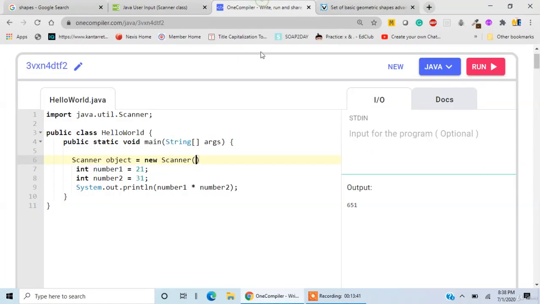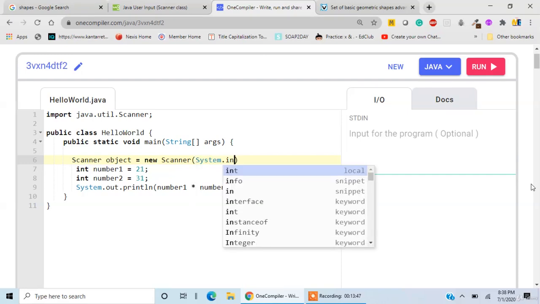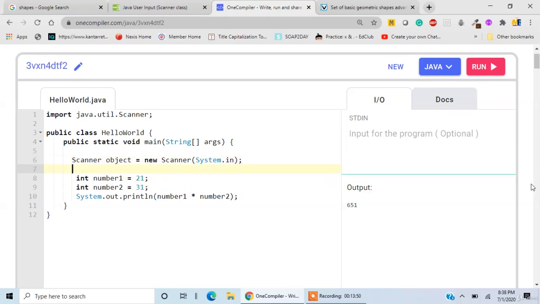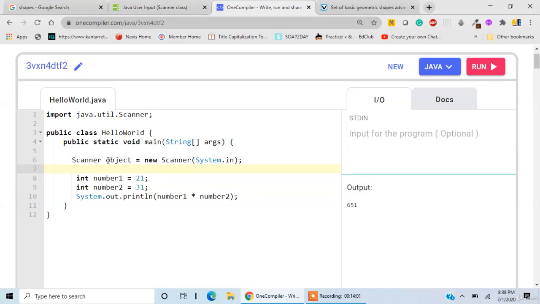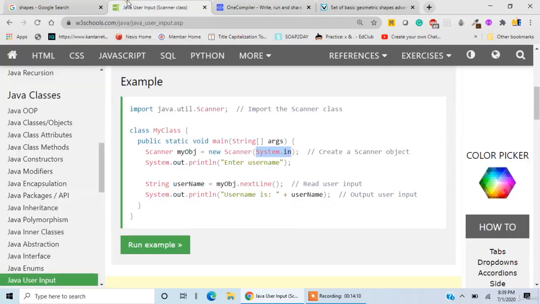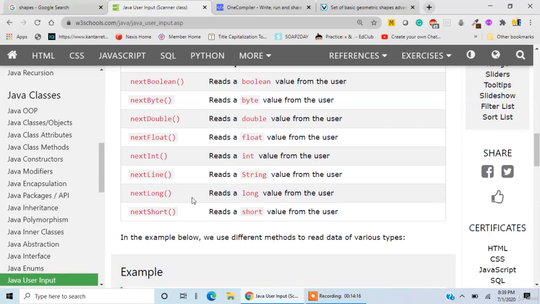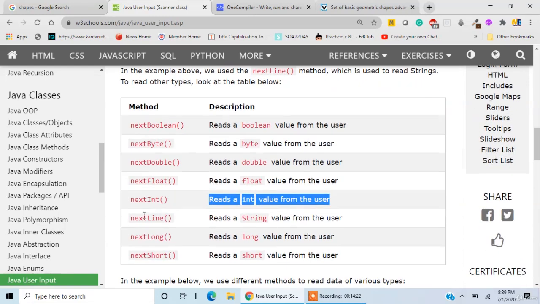So let me just pass in that System with capital S, System.in. Write a semicolon after everything. So now, as you can see over here, this object is created. So similarly, this shape is created. Now we can use this object to use methods inside this class. So I hope that makes sense. And in a similar way, I'll just show you with nextInt. So this method reads the int value from the user.